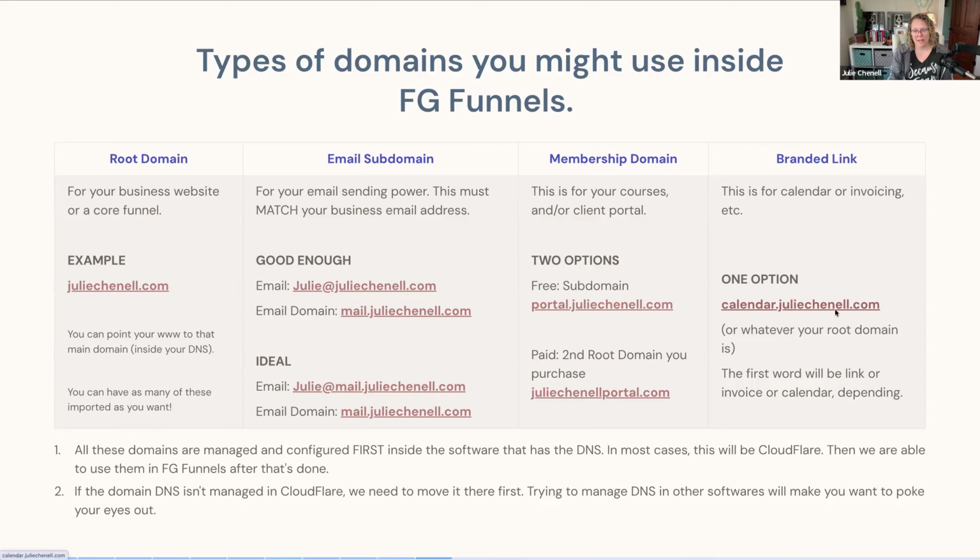We take your root domain and then we add a subdomain in front of it, like link.juliechanel.com, calendar.juliechanel.com, etc. And we go ahead and set that up for you. That way it doesn't say link.fgfunnels.com, something like that. Now, how do we get these domains usable inside the software?